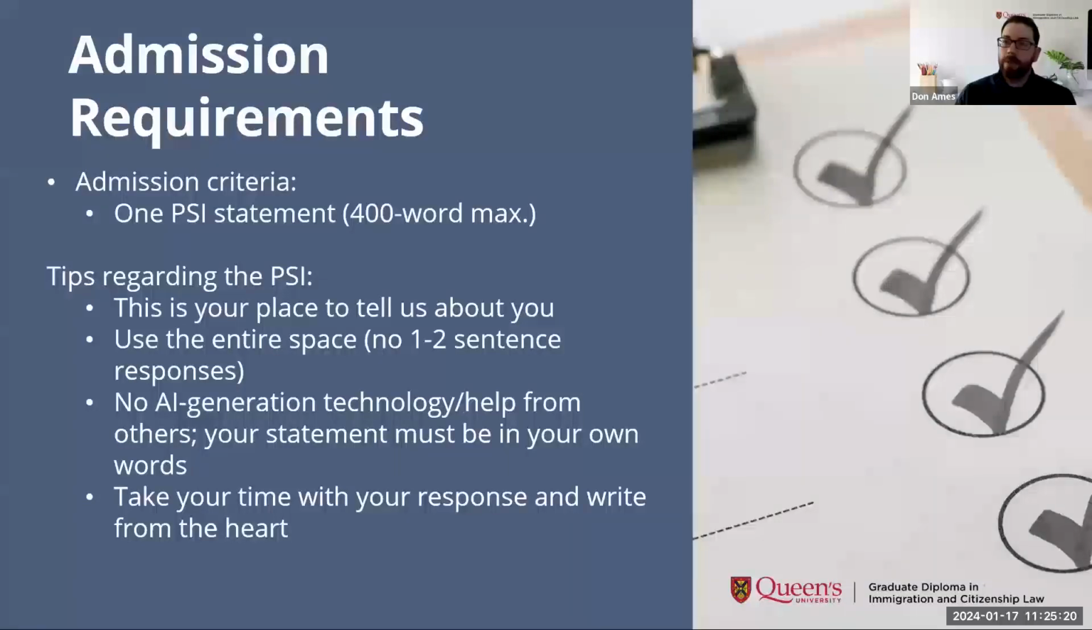It's a maximum 400 word count response. On the application, it's 2,000 characters. If you go over the character limit, you're going to have to edit down to make sure you get under that 2,000 character amount. And again, this is the opportunity where you get to tell us about you outside of a numerical value, outside of the quantitative data that we gather within the application. Utilize the space in full.